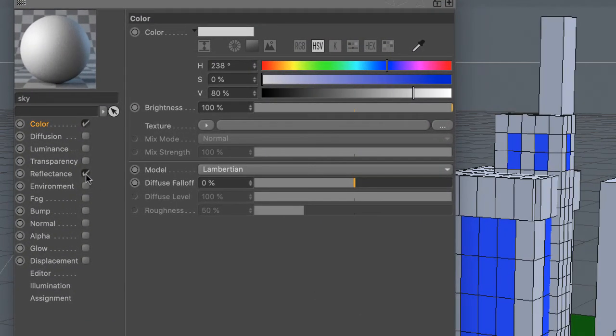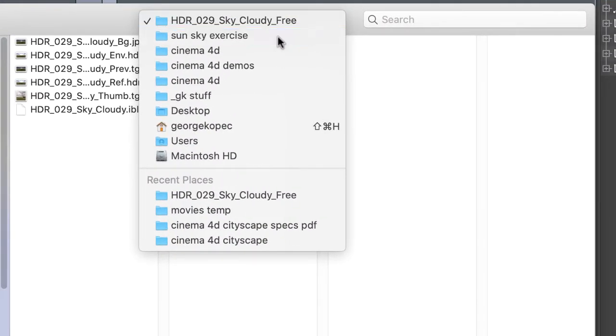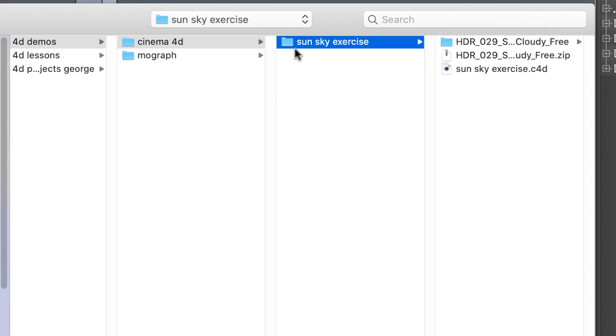And we're going to turn off the reflectance. Reflectance channel is off. We're just using the color channel. So color channel, texture, hit the ellipsis dots, and we're going to navigate. Let me show you.